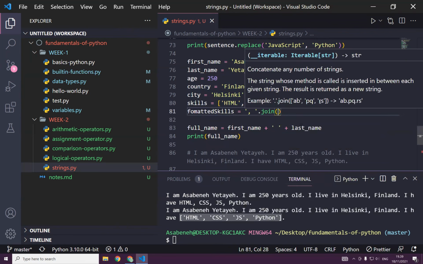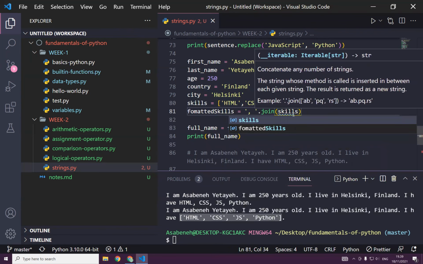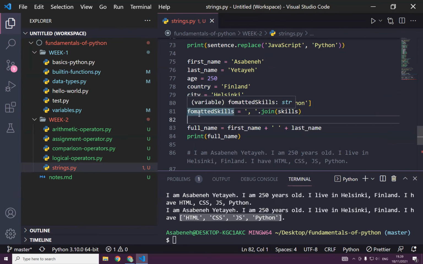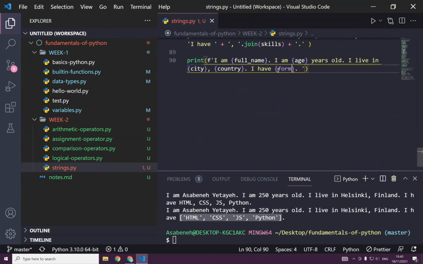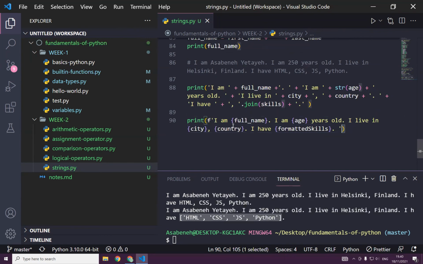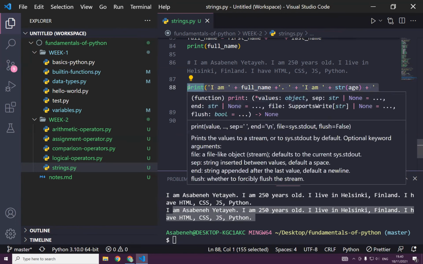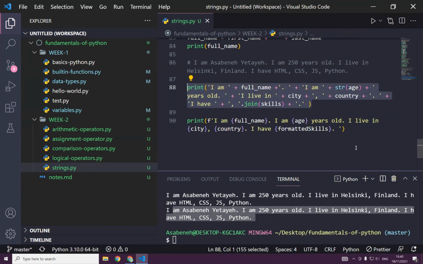Sorry, R is missing from format. Okay, formatted. But this is just where I create the name, okay, guys? So then formatted skills, formatted skills. Now, yeah, this looks beautiful, and if you do this, which do you prefer, guys? This or this? I would say the second one is so easy.